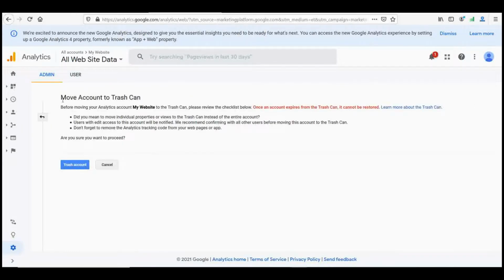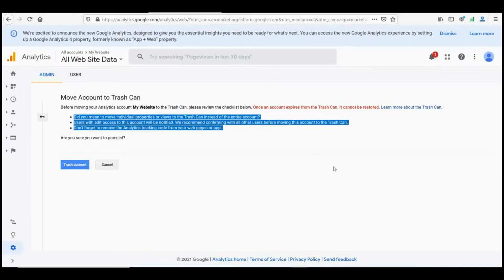Here you can see the instructions. Move account to trash can. Before moving your analytics account, my website, to the trash can, please review the checklist below. My website is the name of my website, and we have to go through the checklist given below. Once an account expires from the trash can, it cannot be restored. When you send it to the trash can, after a certain period of time, it will expire. So once it expires, you cannot restore the account. Otherwise you can restore it whenever you want. Here are some checklists, so just go through that.